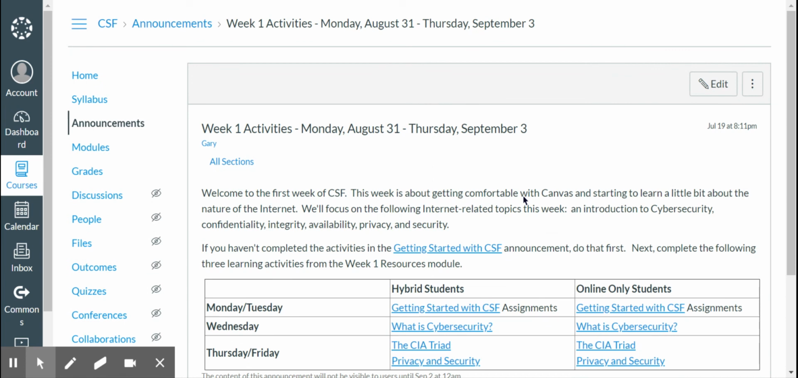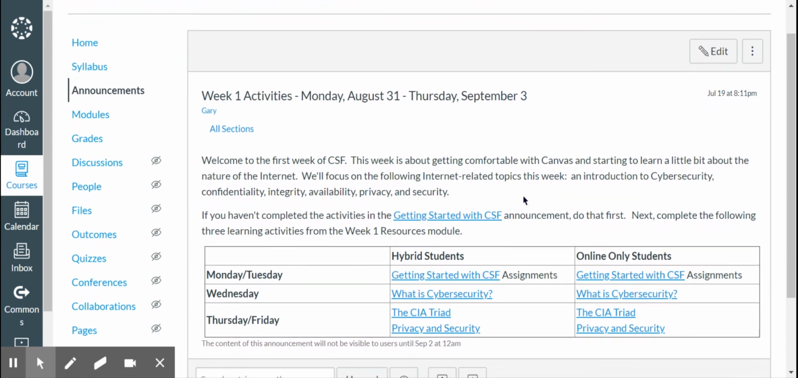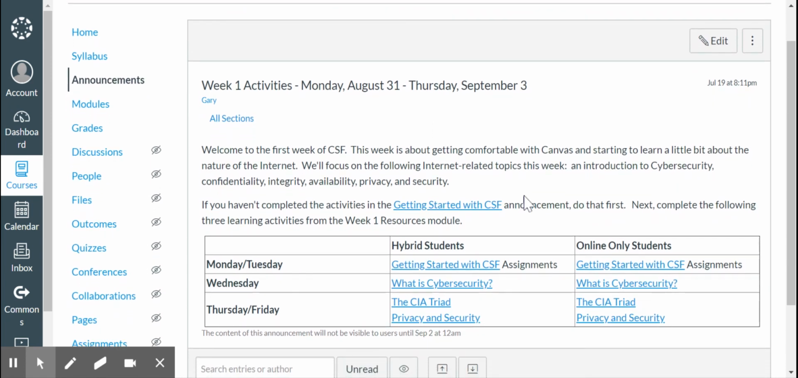So that's the whole point of announcements, and that's hopefully the way that you're going to be thinking about it to be able to get students to do what they need to do this year.